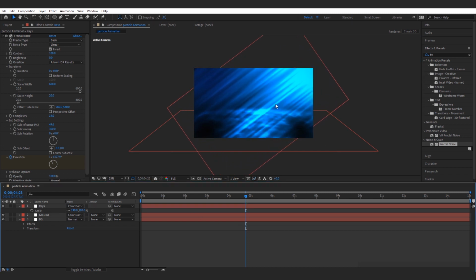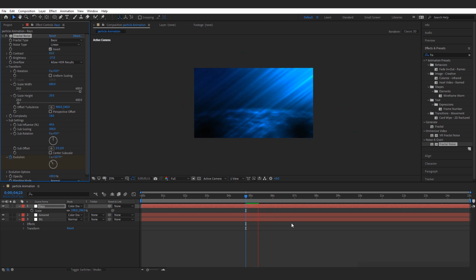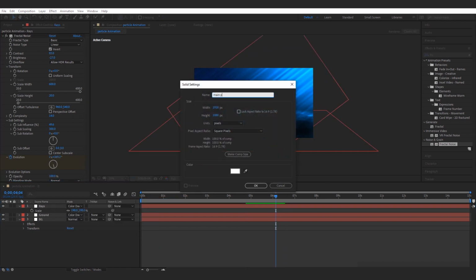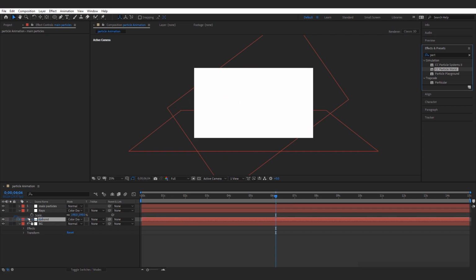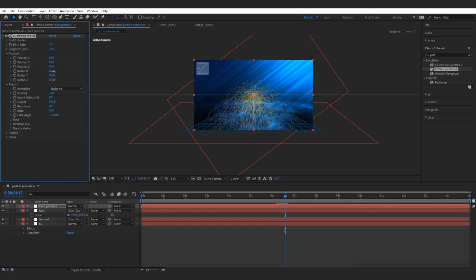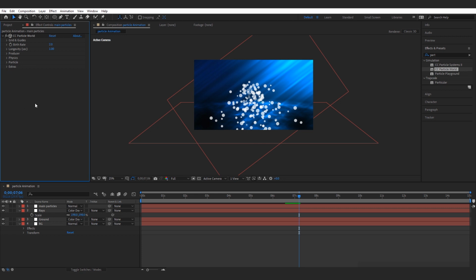To reduce overexposure of the rays, adjust the brightness and contrast of the fractal noise. Create a new solid for particles. And here I am naming it main particles and add Particle World to it. Open the particle tab and change the particle type to lens convex. Now go to the physics tab and change the velocity to 0.